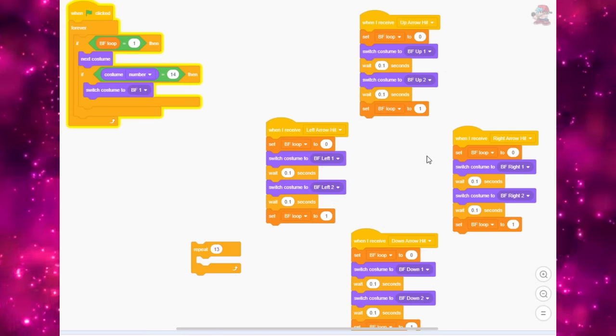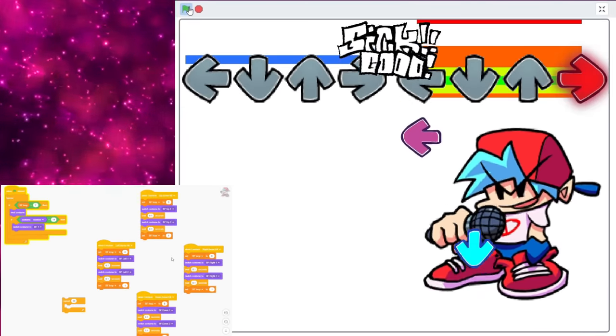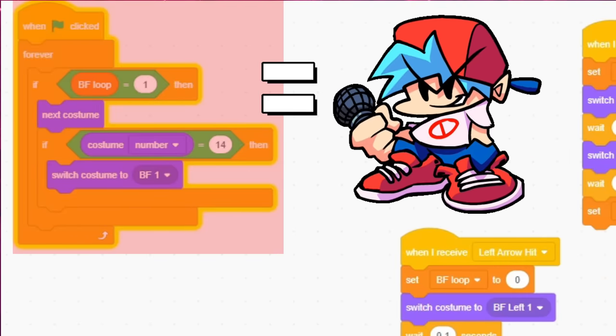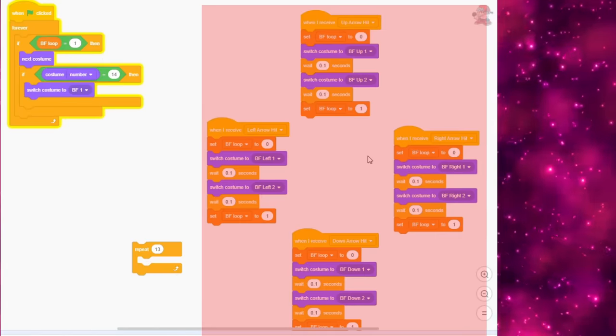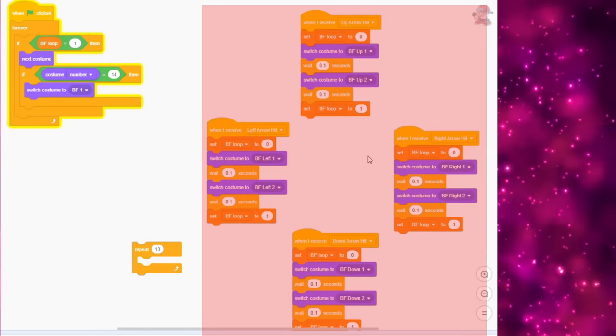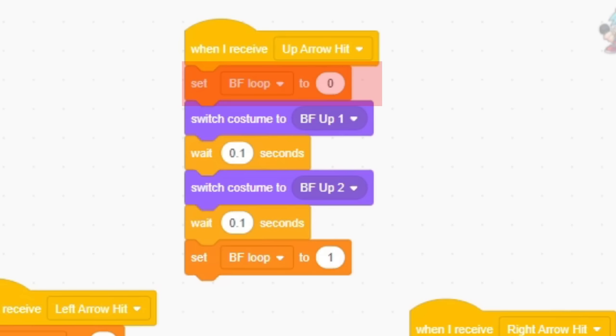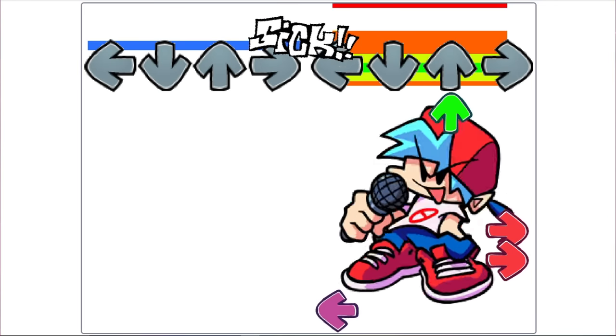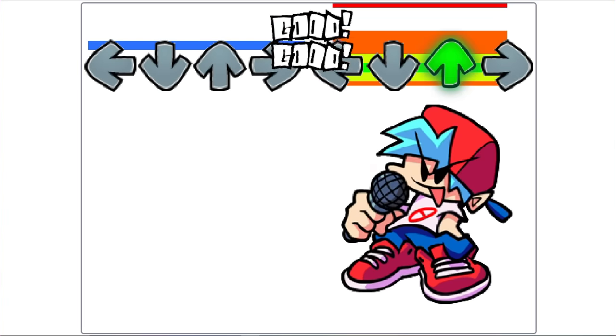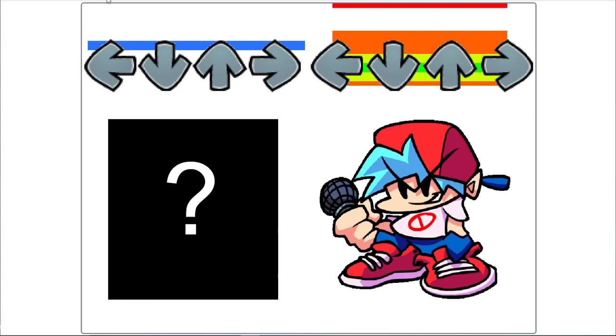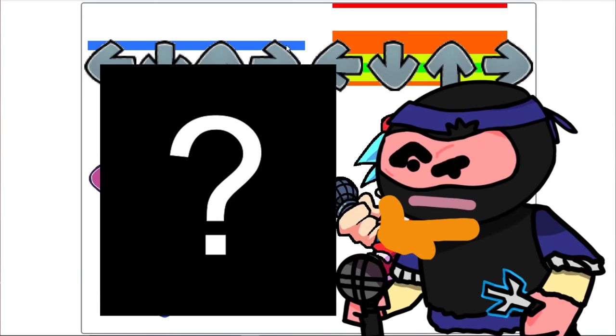With this simple code, I managed to get his animations working correctly. So, this part just loops the boyfriend's idle animation. But these four strings all do the same thing, but for different directions. They freeze the boyfriend's idle loop and make him look in a certain direction. Then start the idle loop again. I hope I explained that well enough. Anyway, there's one big part of this game missing. The boyfriend's opponent. I wonder who it will be.